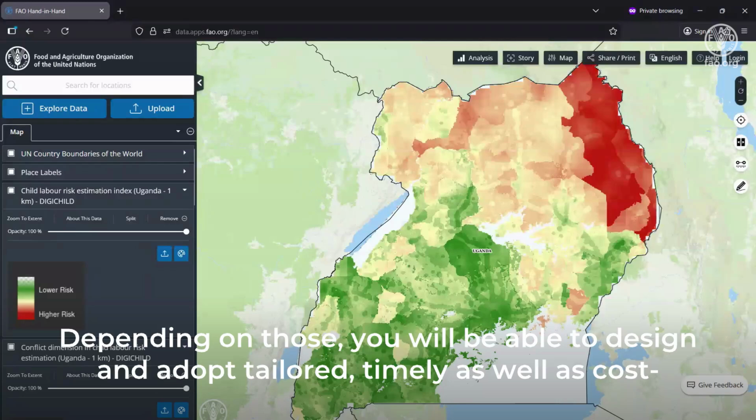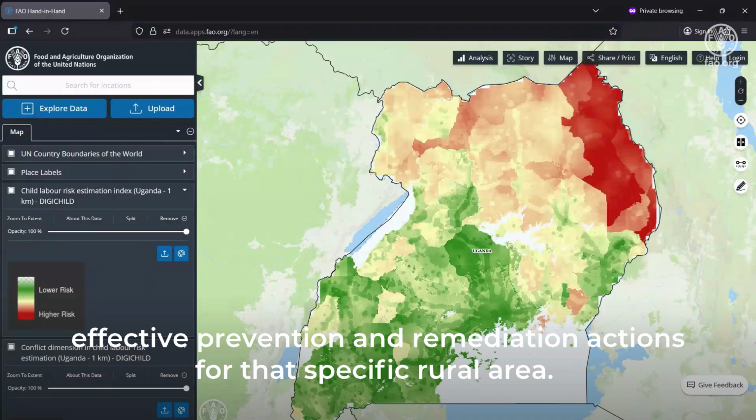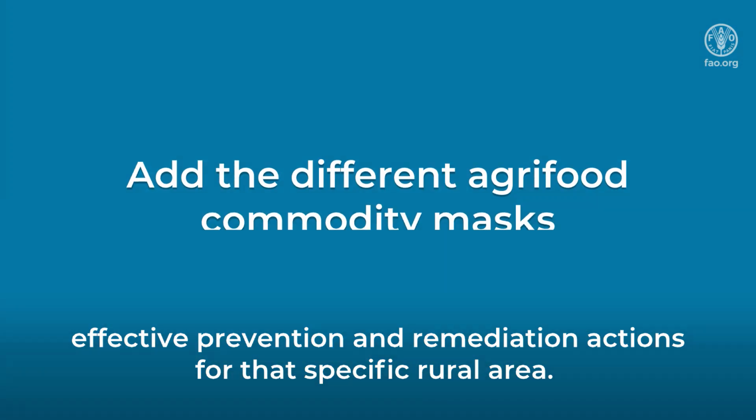Depending on those, you will be able to design and adopt tailored, timely, as well as cost-effective prevention and remediation actions for that specific rural area.